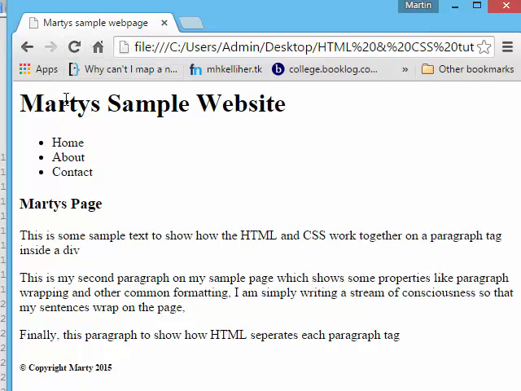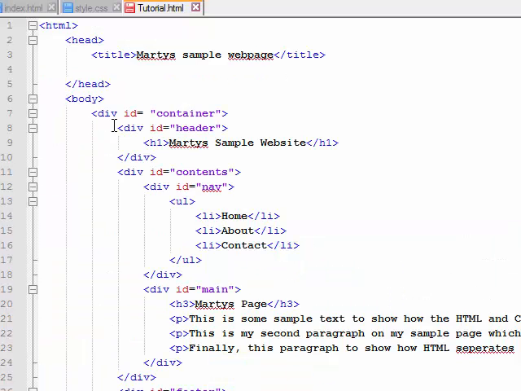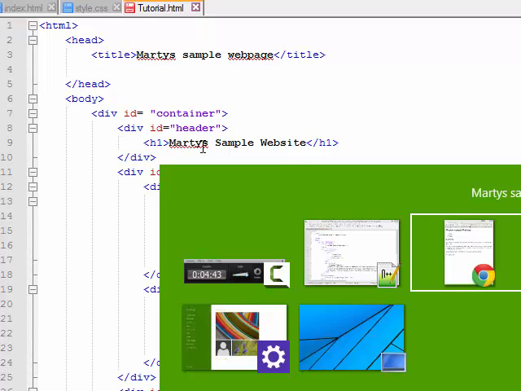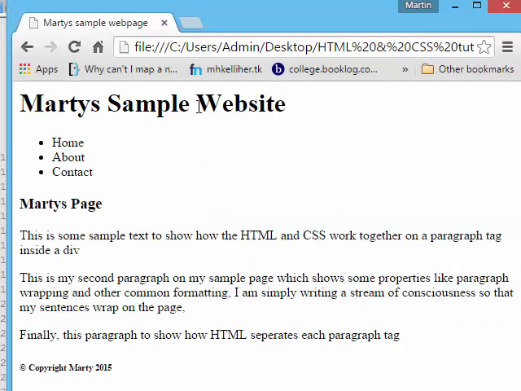Okay, then my header. Inside my container I have a header. Inside my header I have an H1 tag with Marty's sample website, and here's Marty's sample website with a heading of H1. It's a big heading, right? This is an H3 heading where it says Marty's page. Underneath Marty's sample website, you can see that we have our navigation.